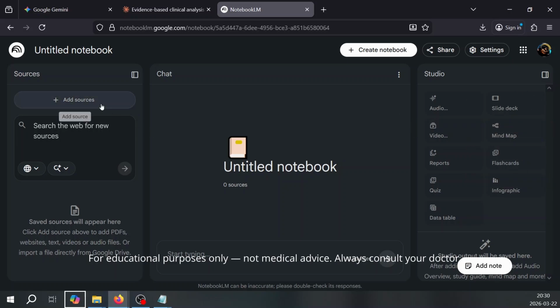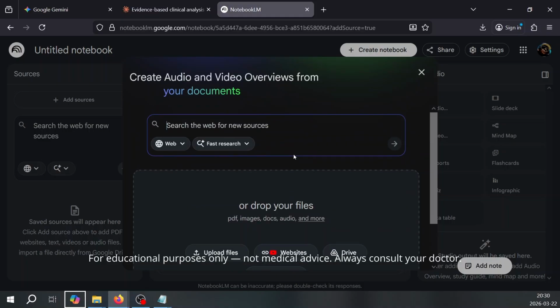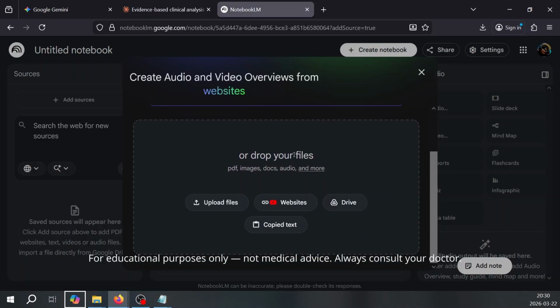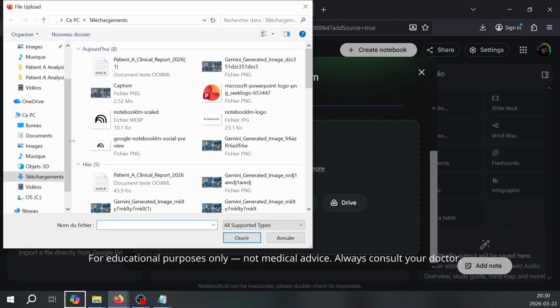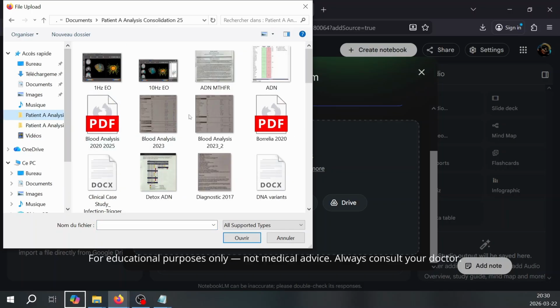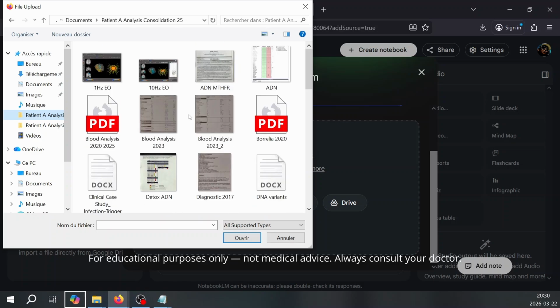So how do we start? We go here, and you see you have this large button that says Add Sources. So you click on it. And in here, you find again the same pop-up box at the beginning. And then you go to Upload Files. In the upload file, you browse your laptop, and then you retrieve all your medical analysis.